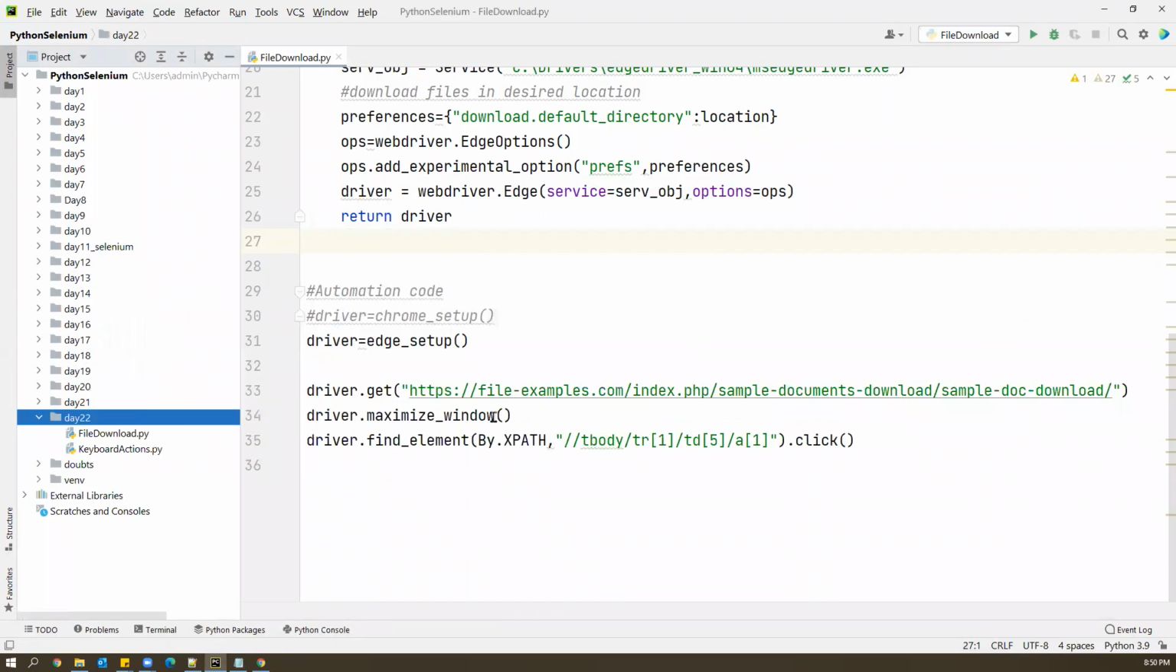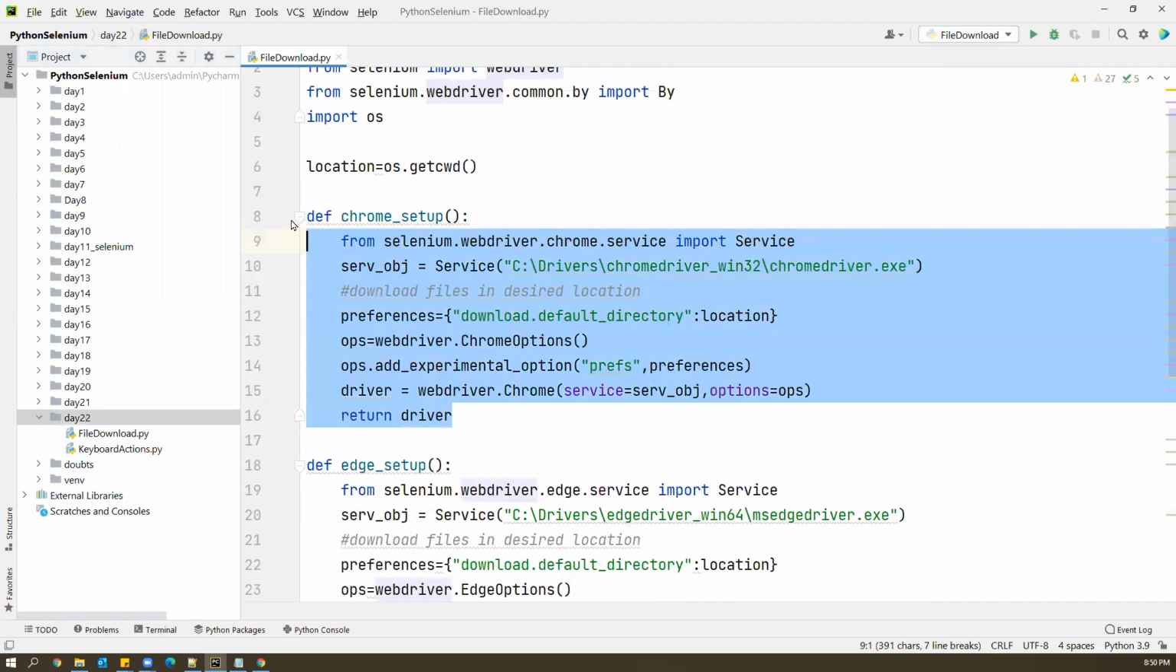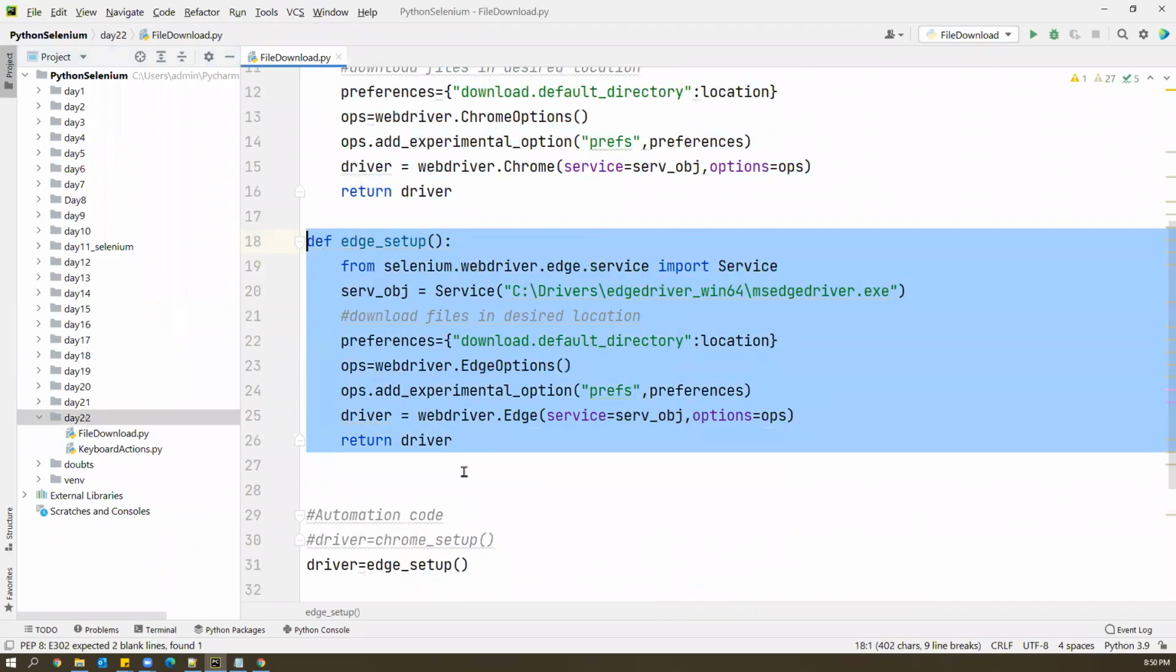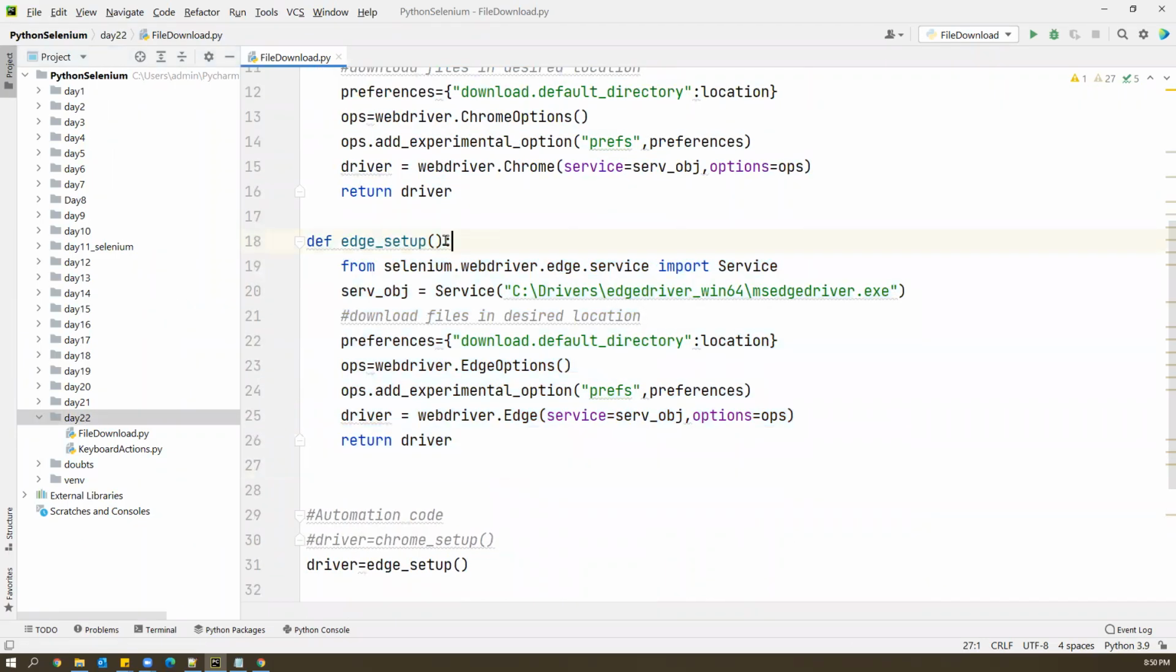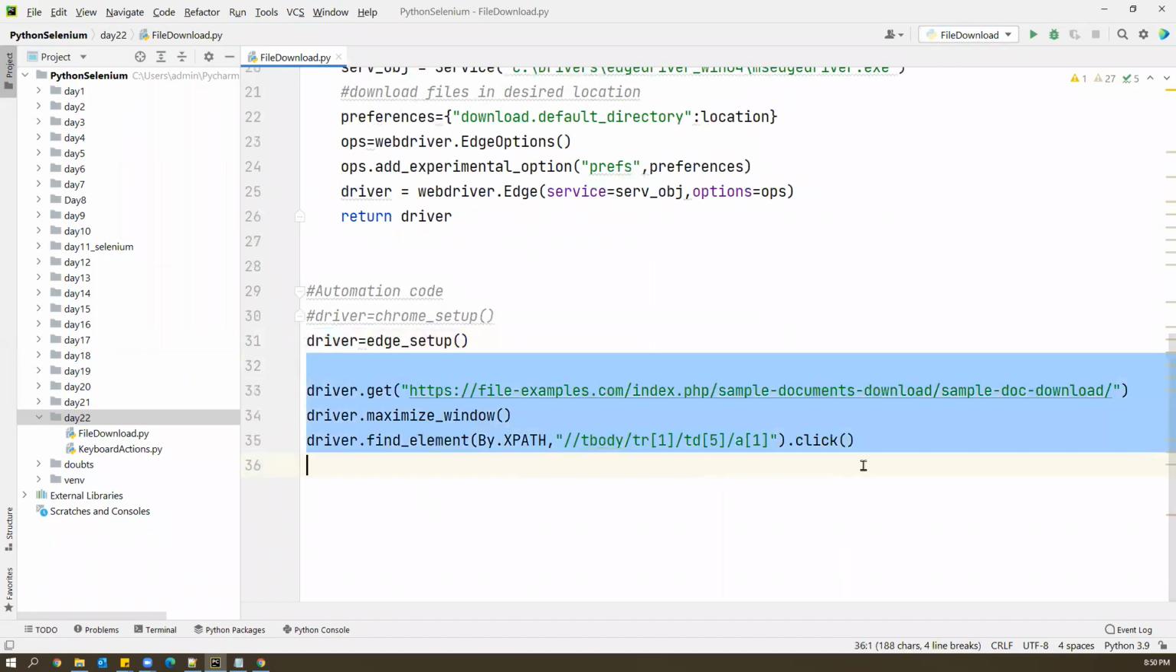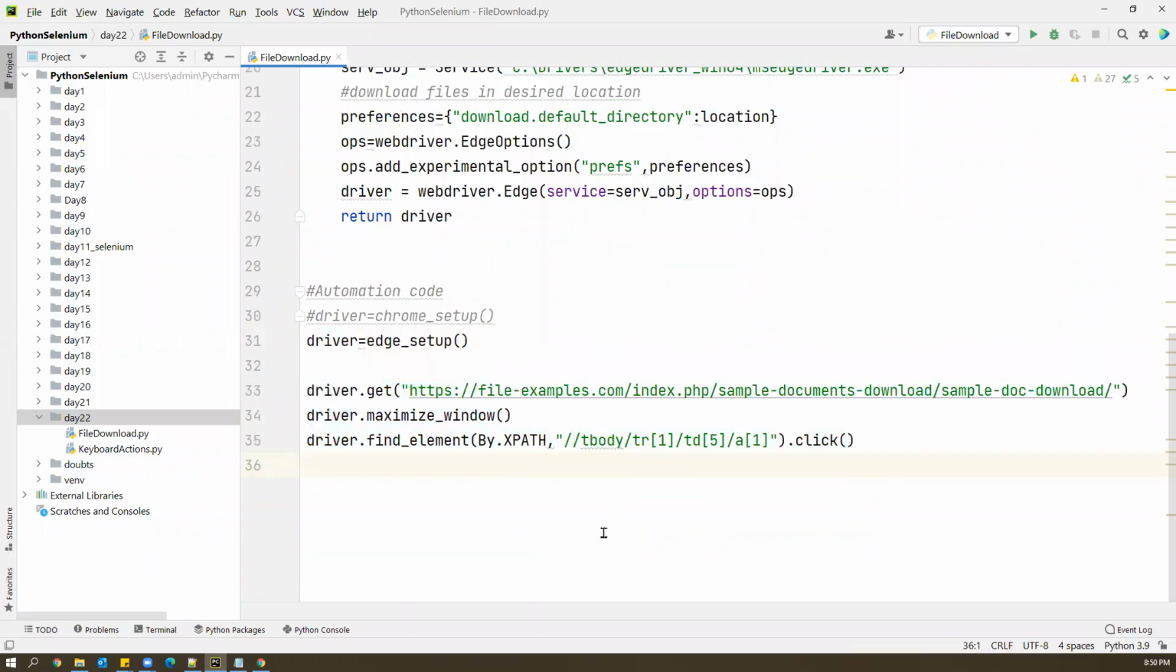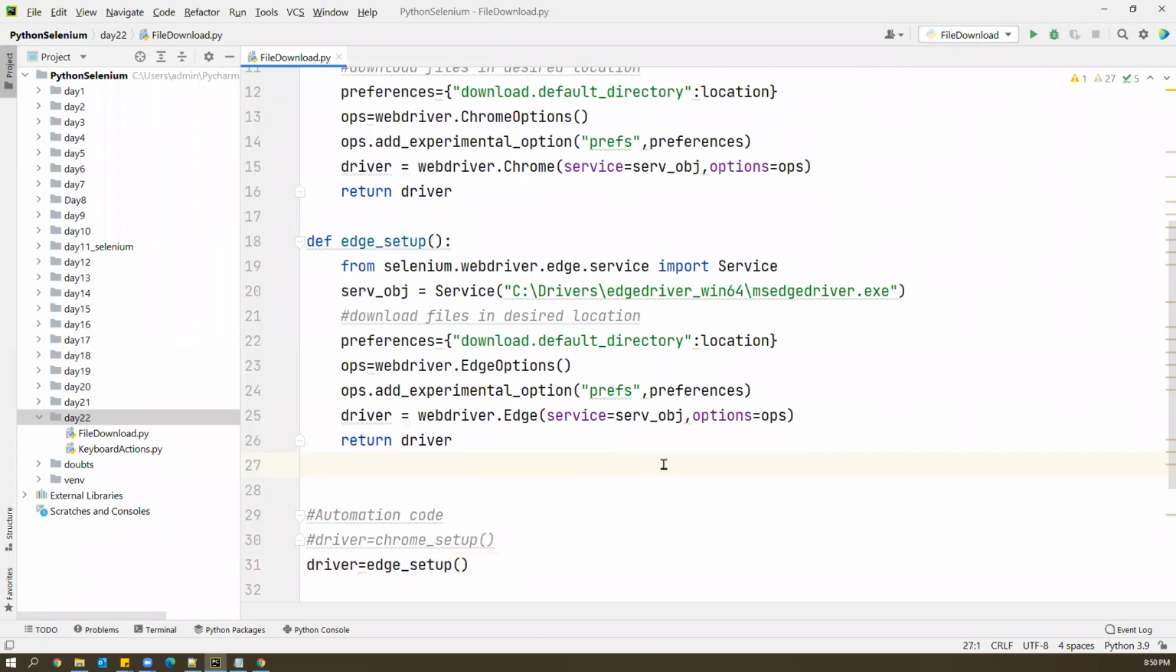So the settings are exactly the same. That's the reason I'm creating different functions here. Whichever browser you want to use, you can just call the function, get the driver, and use that driver instance for the rest of the code. Okay, now let us see the Firefox browser.